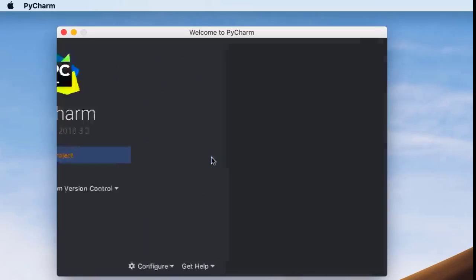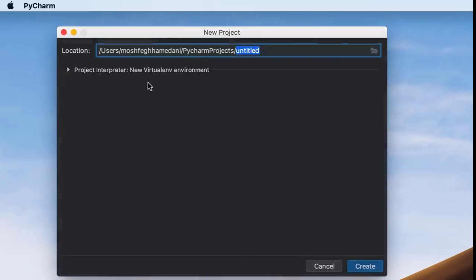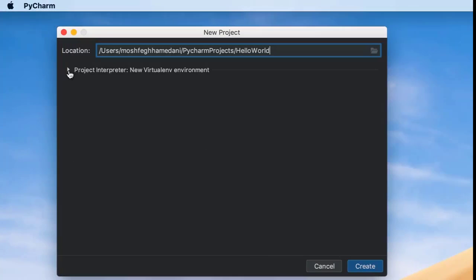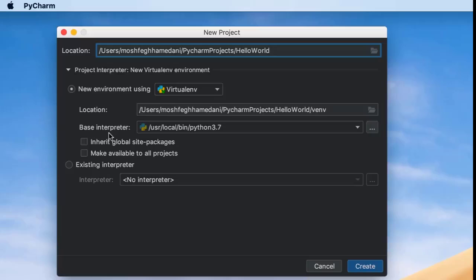Click on Create New Project. This is the location for our project. Let's call this project Hello World. Now, before clicking Create, expand this item here. Make sure that base interpreter is set to Python 3. Python interpreter is basically a program that knows how to execute Python code. It will interpret or translate Python instructions into instructions that a computer can understand.